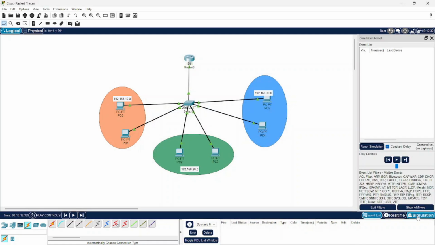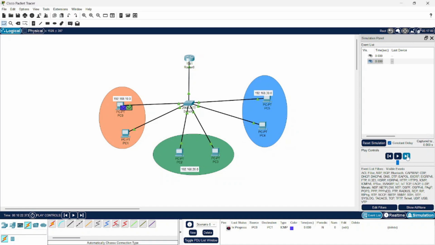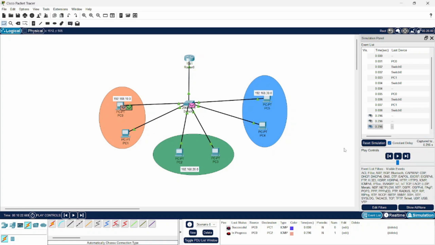Now come to simulation. The first time it may fail, and if you send it a second time, first we try inside the VLAN only. Okay, if we send the packet, it will reach. Okay, so it is successful. Okay, so inside the VLAN it is working. If we want to send to a different VLAN, the first time it may be rejected.